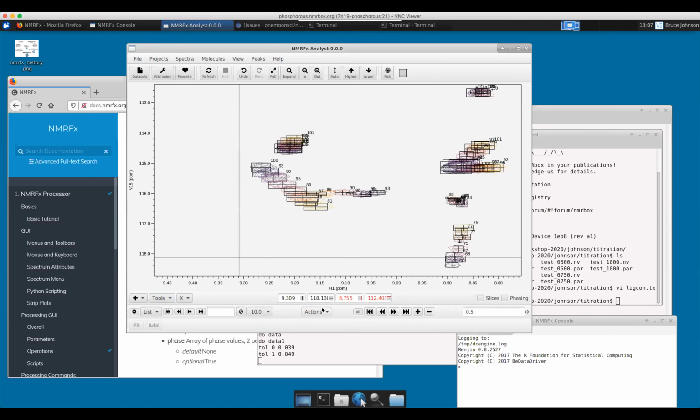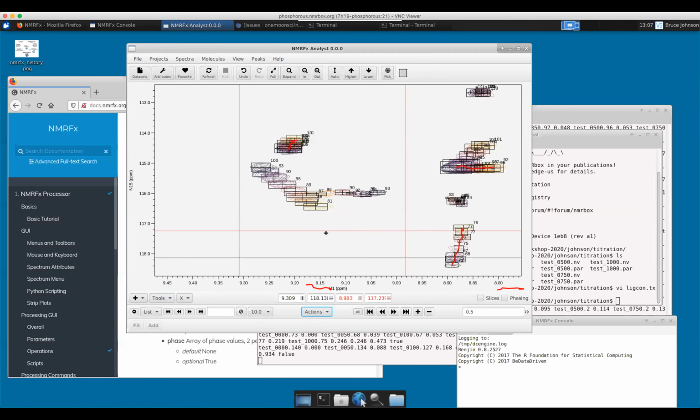So now we've loaded in the titration data. It doesn't really show us anything different, so we do one more step. It's called the path tool because one of its features is to find paths. So let's do find paths. And let's go to the first peak.